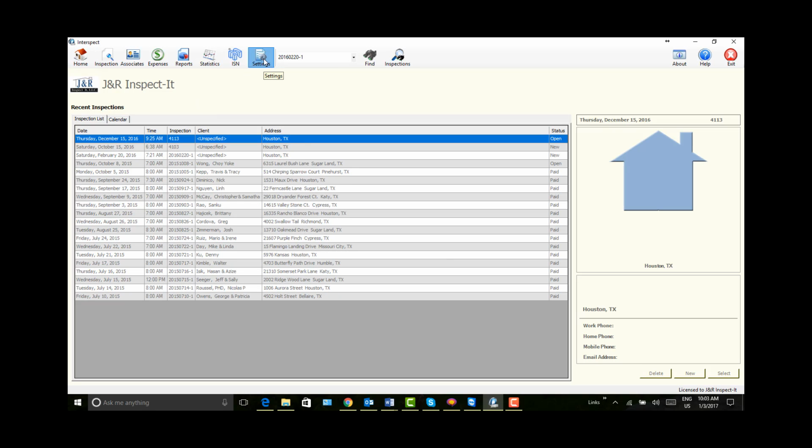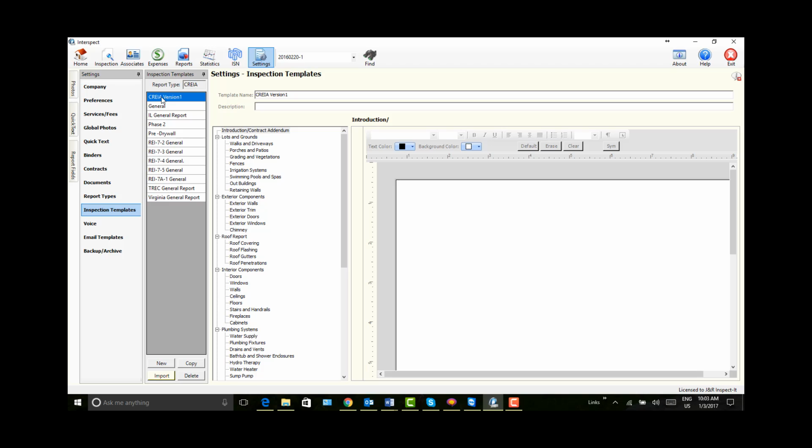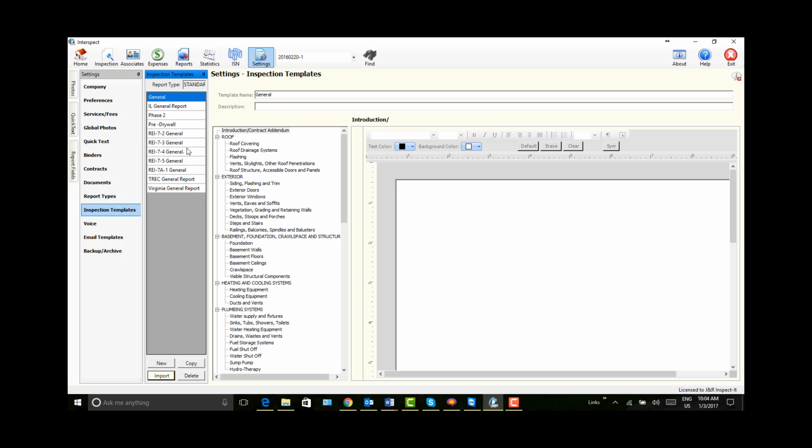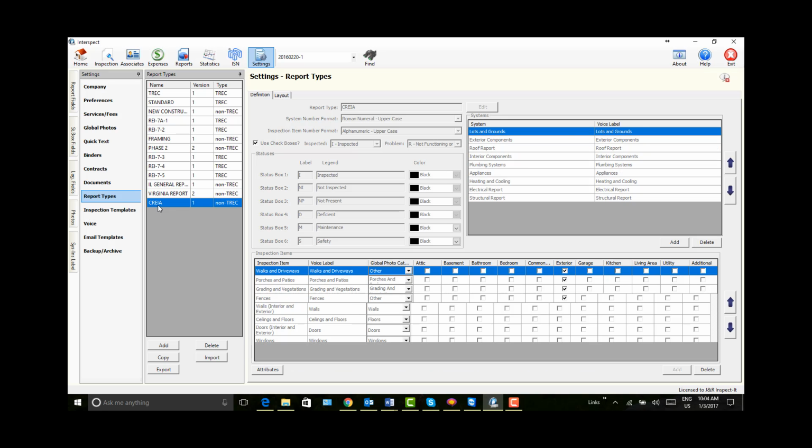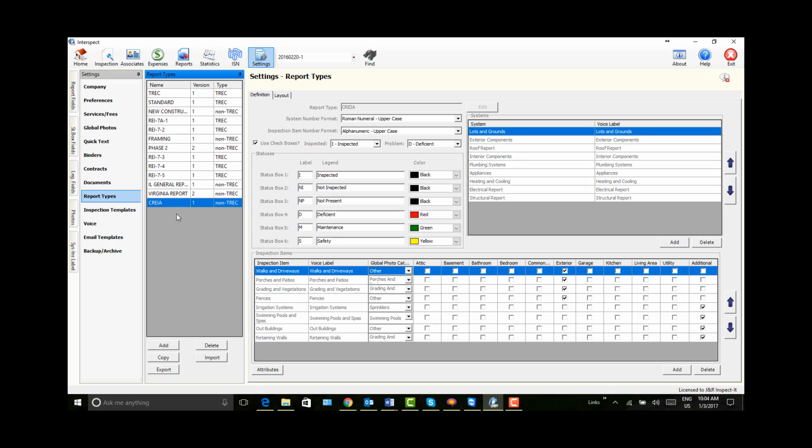and now you can go back to settings. I can now select that template, delete it. It's going to ask you, are you sure you want to delete it? You say yes. Now it's no longer in the list. I can go back to my report types, select my CREA, and make any changes that I need to it.